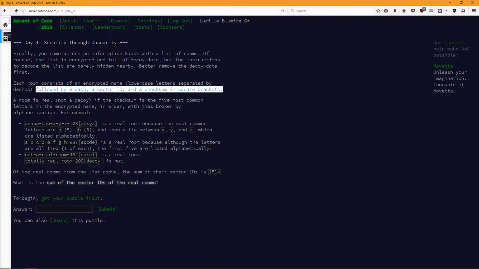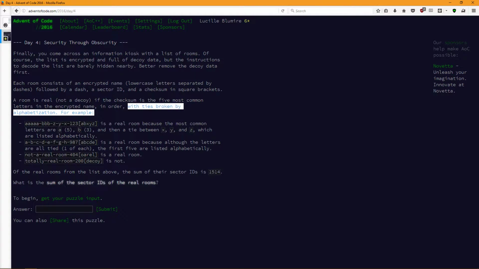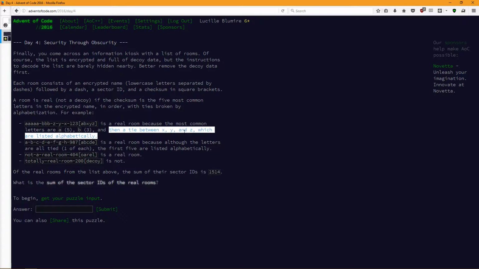A room is real, not a decoy, if the checksum is the 5 most common letters in the encrypted name in order, with ties broken by alphabetization. For example, that is a real room code because the most common letters are A, B, and a tie between X, Y, and Z, which are then listed alphabetically. Okay.